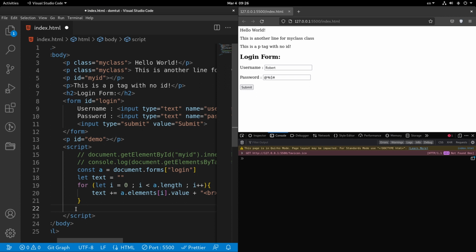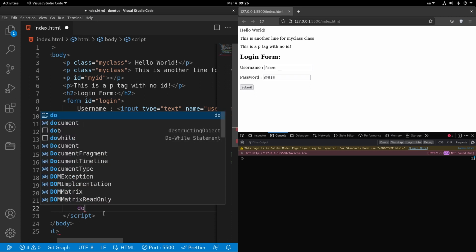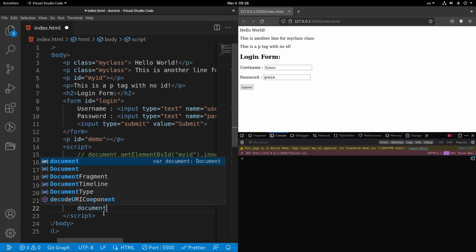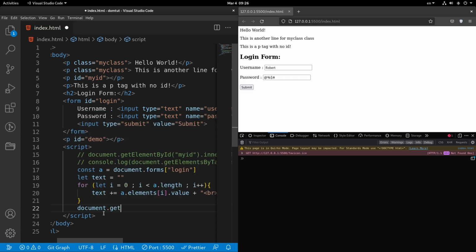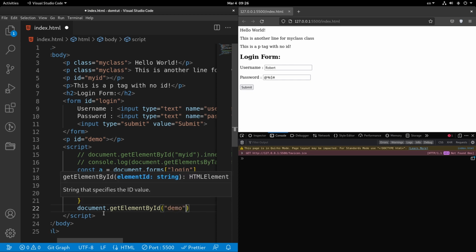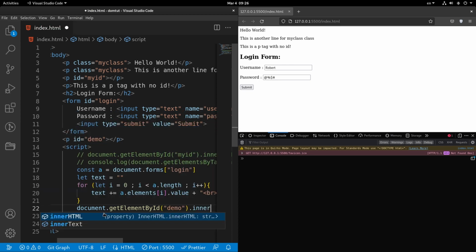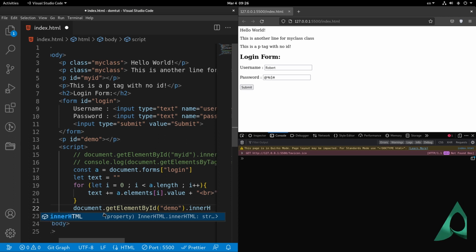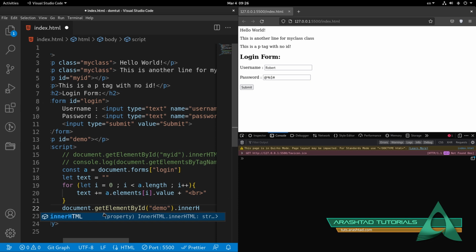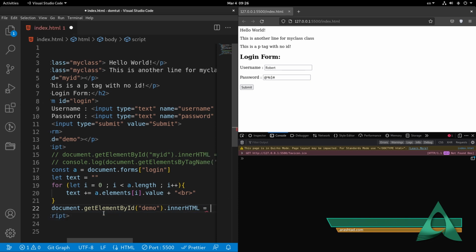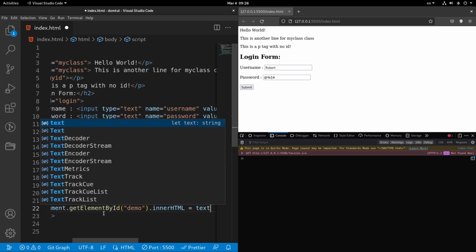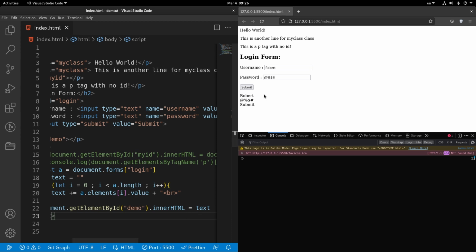So here, instead of this line, I'm going to write document.getElementById, and then the ID is demo, dot innerHTML, and it should be with the capital letters, and then we should write text, and that's it. Let's save this, and as you can see, we've got them printed out on the different lines inside the p tag.